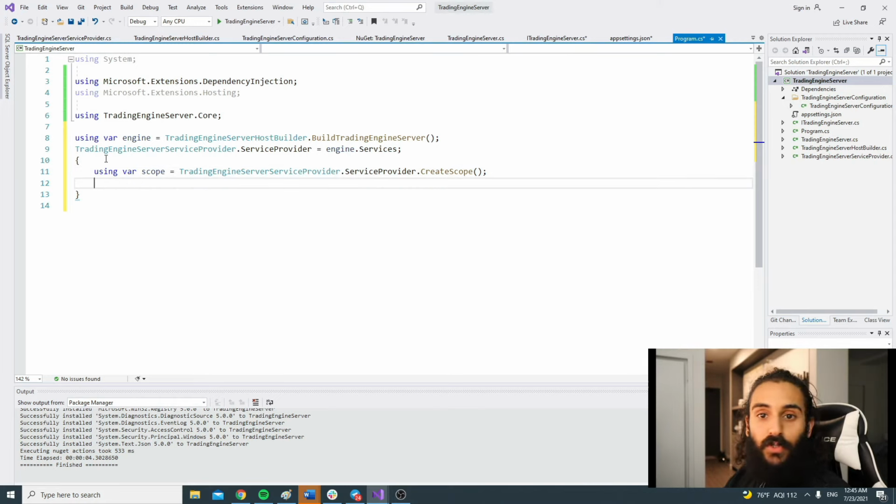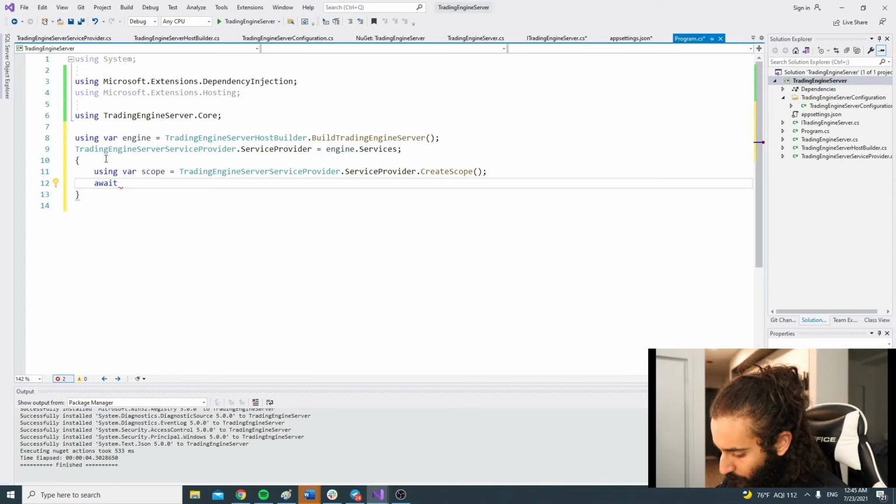All right, now what I'm going to do is I'm going to run our actual engine. So I will say await, and this is obviously asynchronous programming, so I will also link a link to what asynchronous programming is in the description box below.